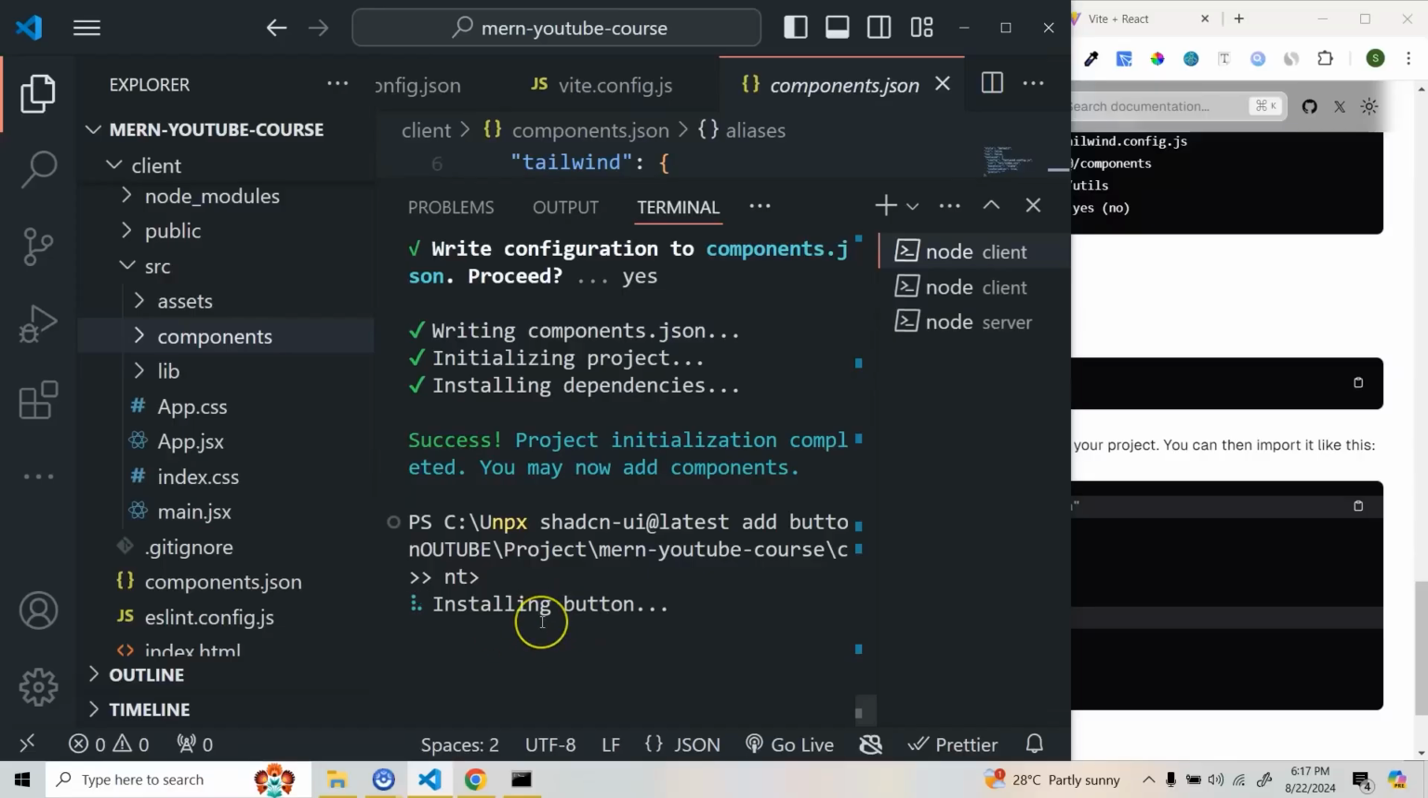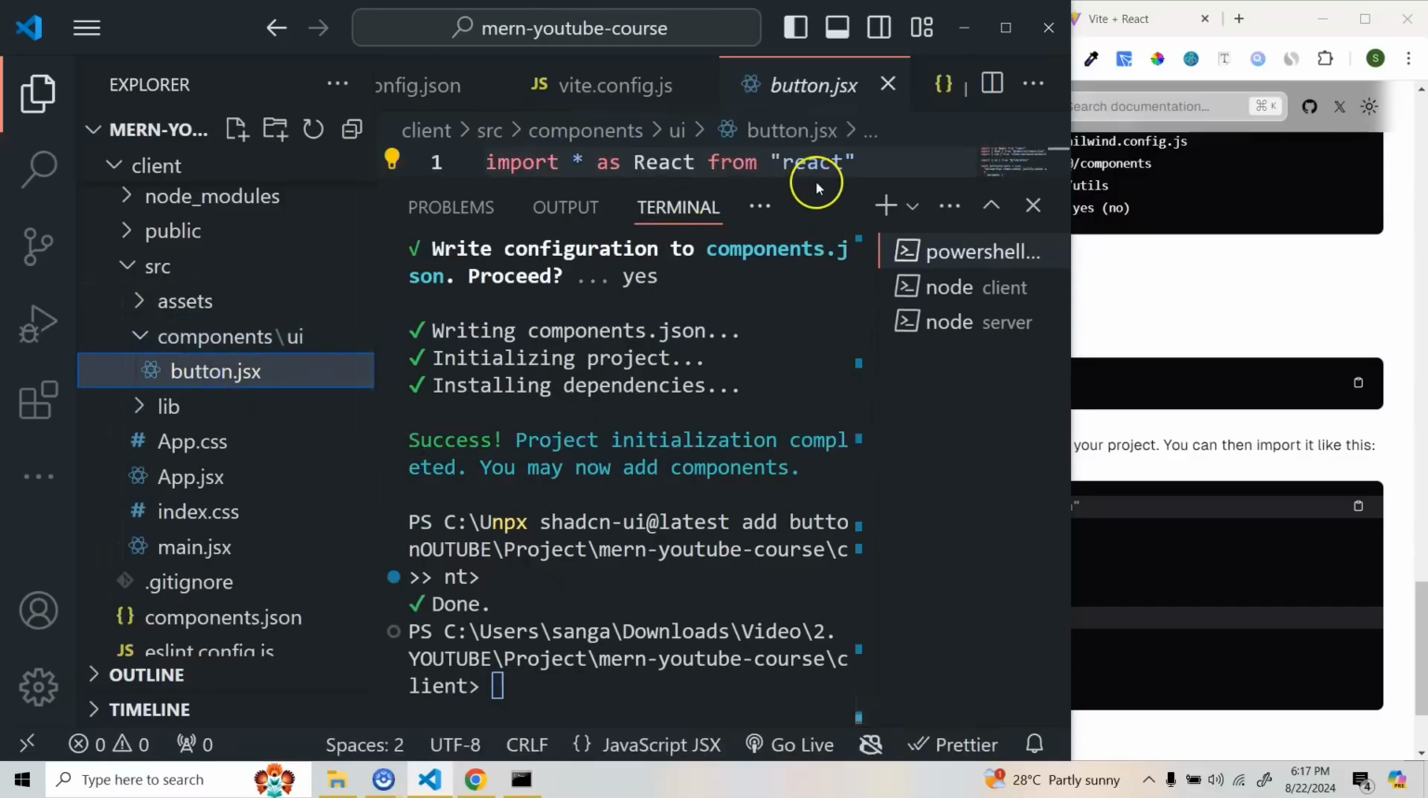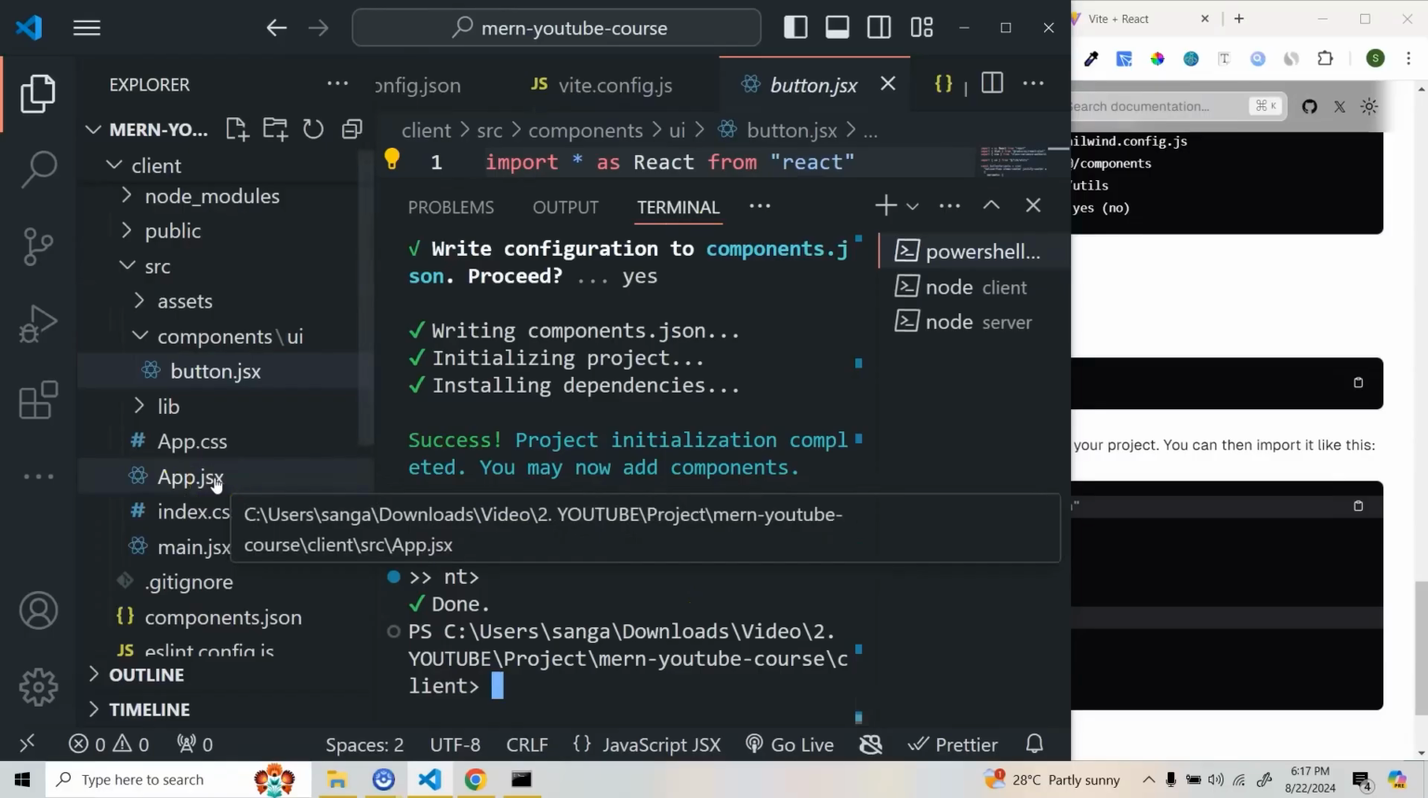So you see it is installing the button, and if I expand this one, there will be UI and a button component is now created. Okay, so this is the basic configuration that we needed. So now in the next part, we will set up our Redux and also the React router DOM. So let's do that in the next part.